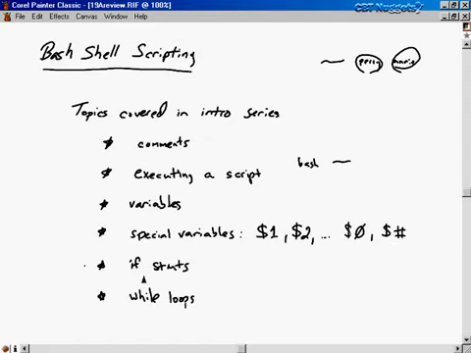We talked about if statements in the introductory videos. If statements allow us to make decisions, test certain conditions, and then depending on whether the condition is true or false, we can execute some block of code or not execute it. So it gives us a way to make decisions and make our program more dynamic.